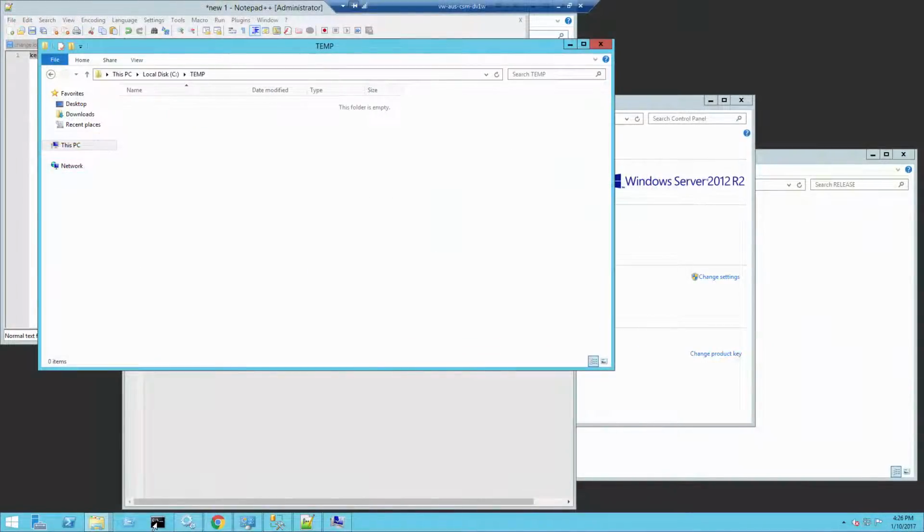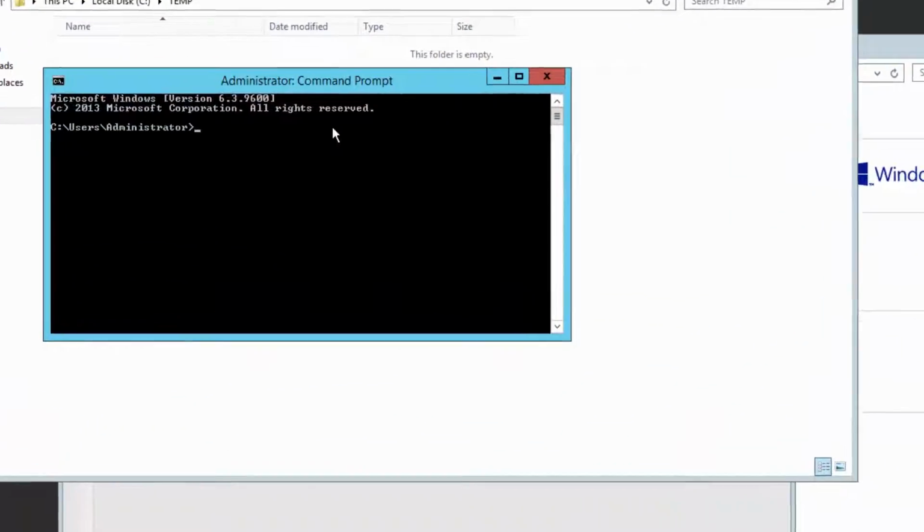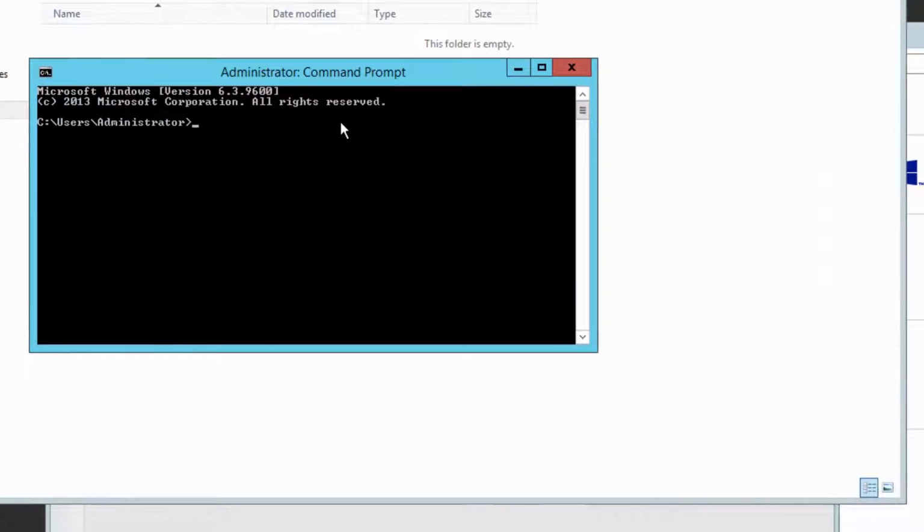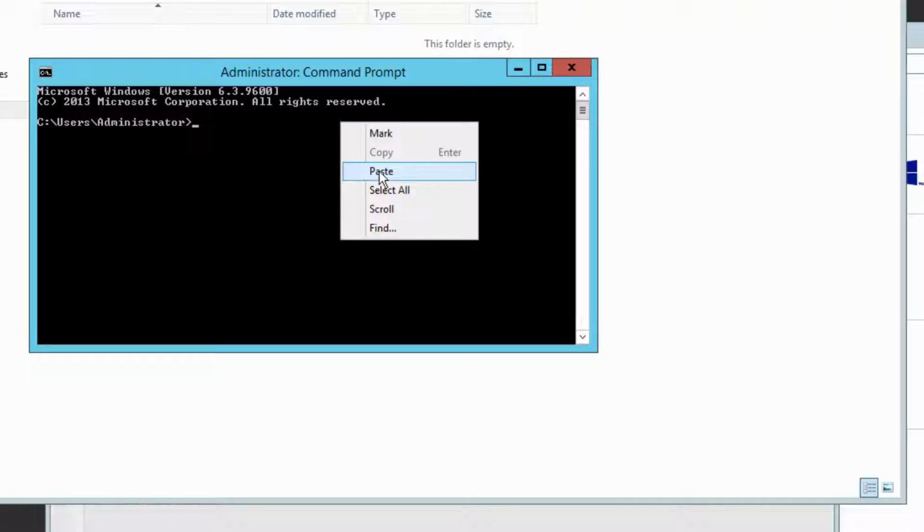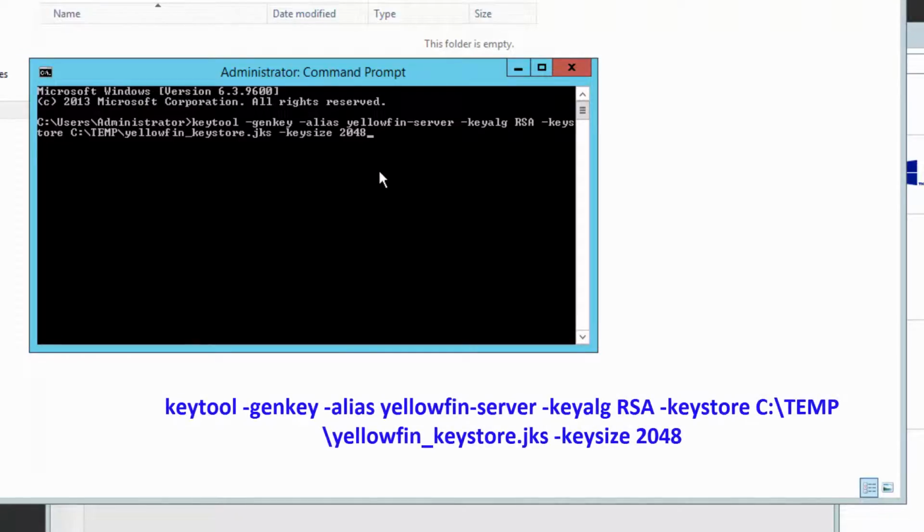On the Yellowfin host, open up a command prompt and then enter the command to create the keystore. You use this keystore to import into the JRE CA certs file over on the application server later.